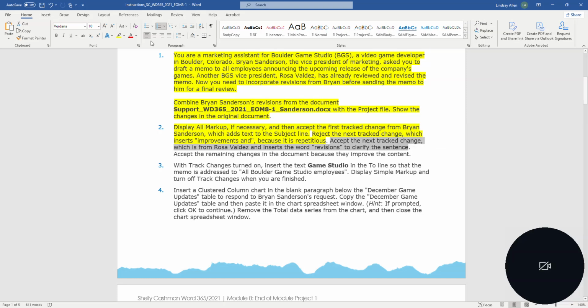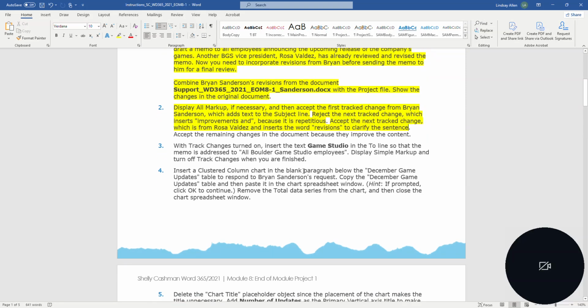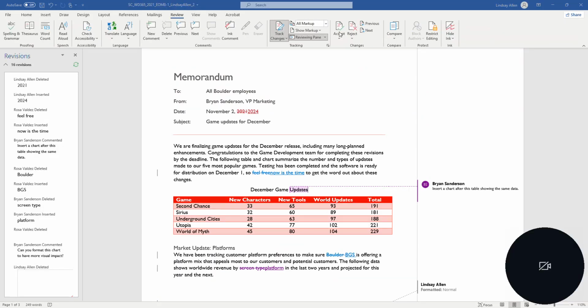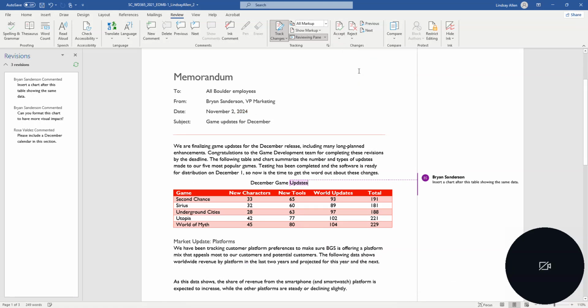And then the last piece we have is that we are going to accept the remaining changes in the document because they improve the content. And to do that, there's a couple different ways. We could click on each one of them and accept. We can come up here and we can accept and move to the next one. We can accept all, and we can accept all and stop tracking changes. So I'm just going to accept all to accept the rest of the changes that are in the document because we know that they improve the content. So I'm going to accept all the changes.